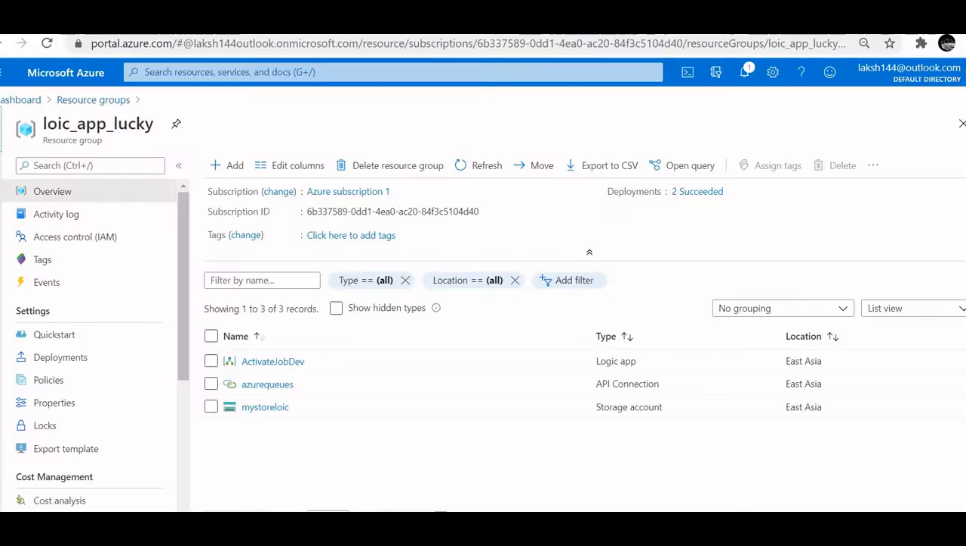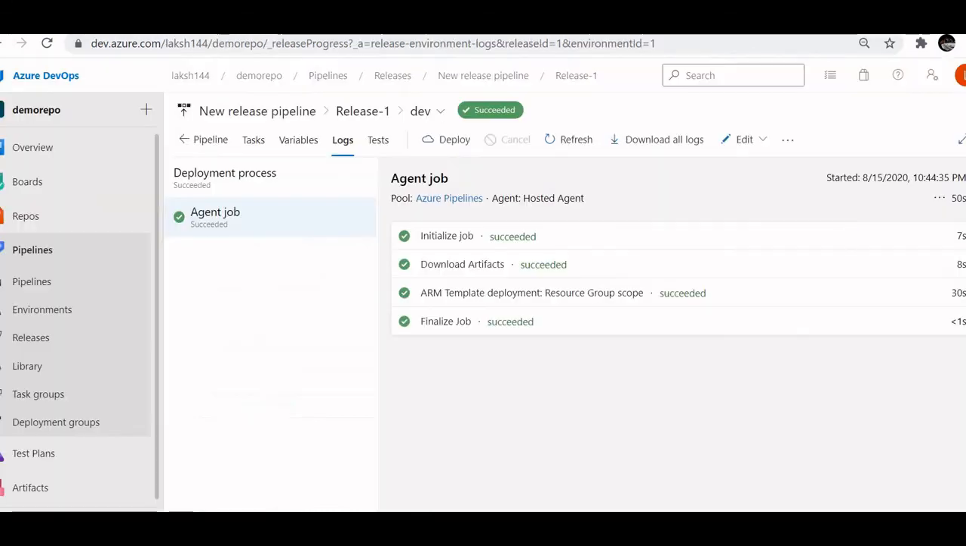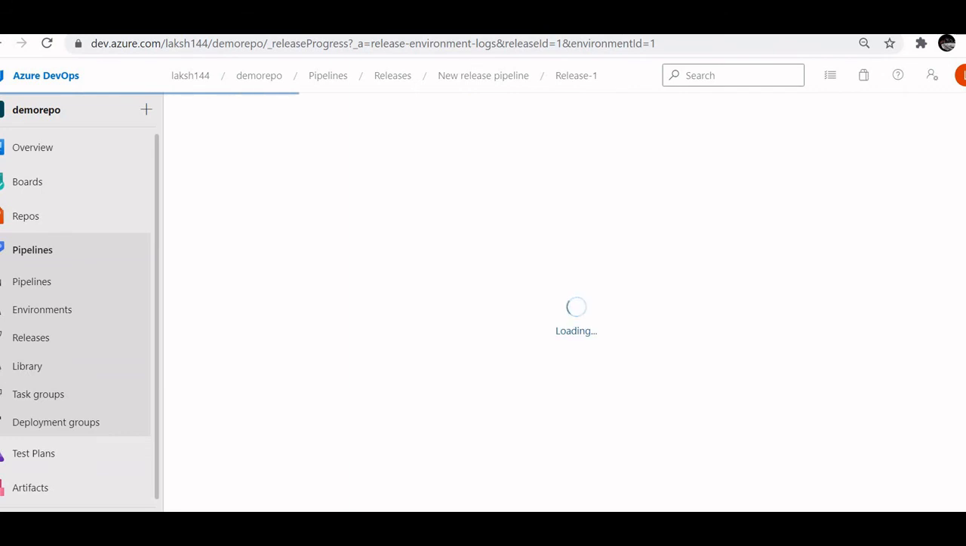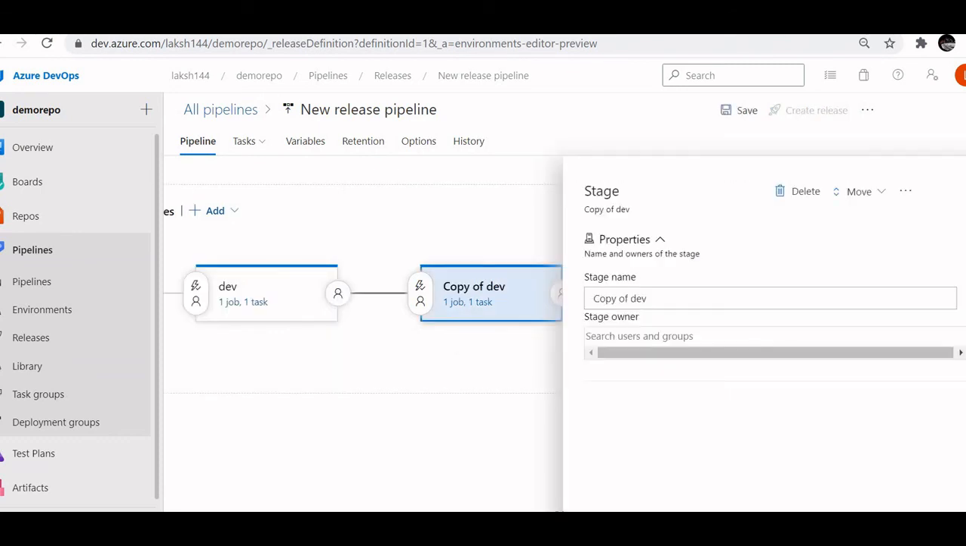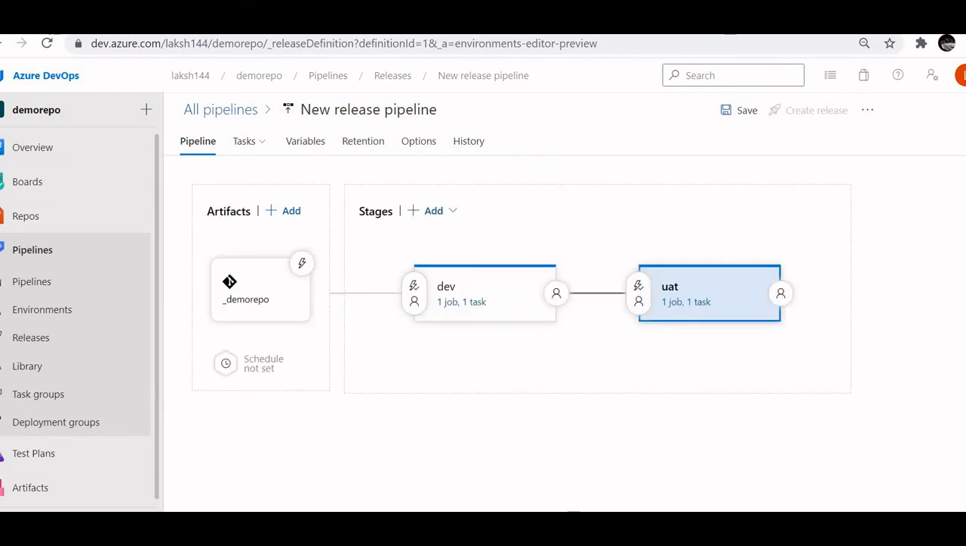Or if you want, you can also do one thing. You can go to release, edit pipeline, and you can clone this stage, name it UAT. So likewise you can deploy your code to UAT also. That you can try on your own, and if you face any issues then you can comment, because the video is getting too lengthy, so I will not be deploying it again.